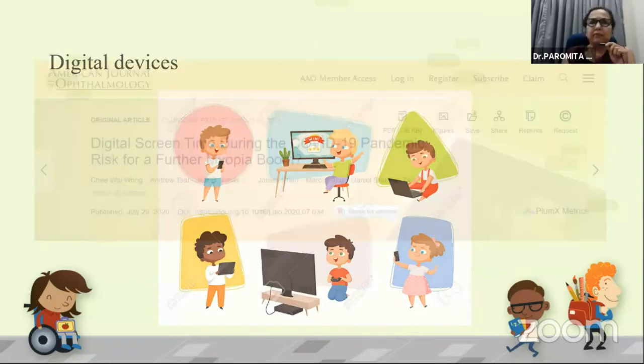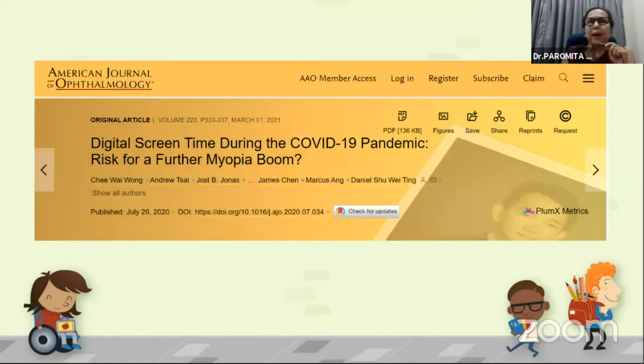And some studies have shown that while the pandemic will go and schools will reopen, this habit that the children have gone into of relying on their digital devices will take time to change. And we need to educate parents about that.